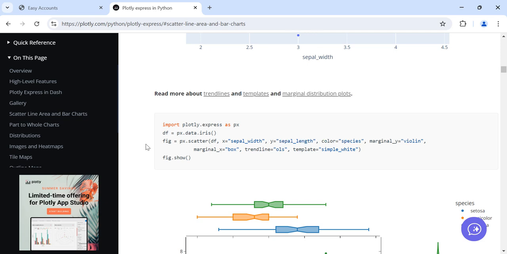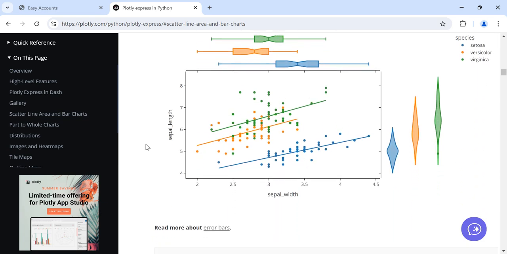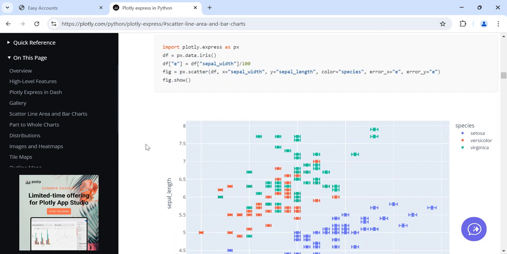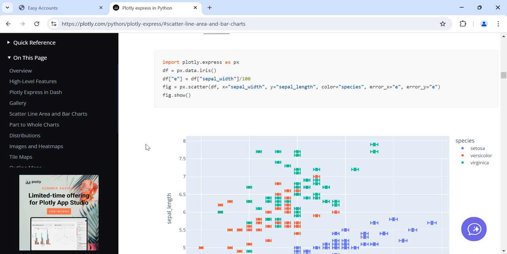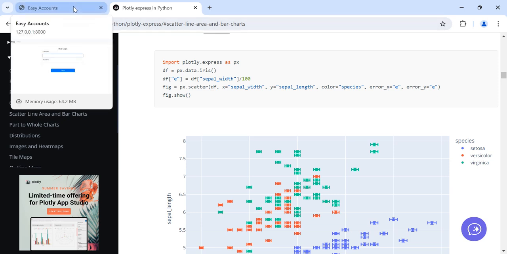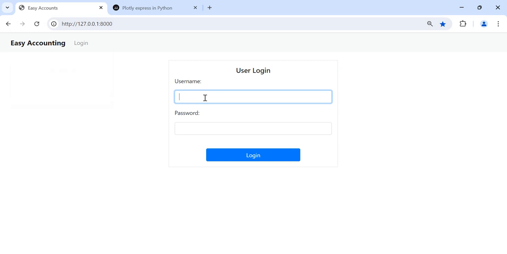For example, for different types, there are different data sets already available for data scientists, but now we already have our ERP application, so we can use our data. I already created one small dashboard, so I will show you the functionality and technicals. Let's start.